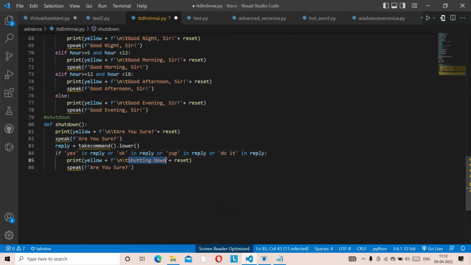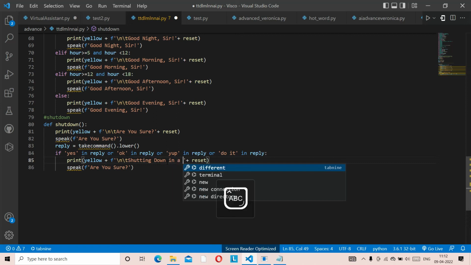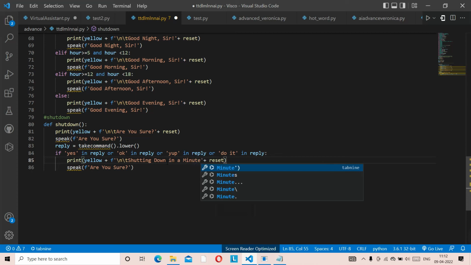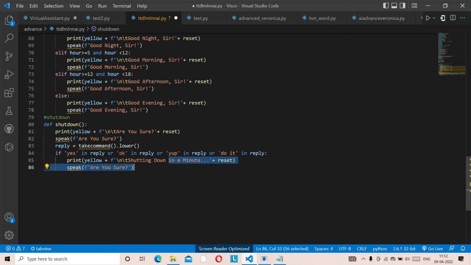And we can copy this thing. Shutting down in a minute could be fine enough, I believe. Okay, wait, let's do one thing. Let's put it as shutting down in a minute. Okay, I'll tell you what I'm going to do. Let's copy this, Control C, because in the print statement we don't want the same thing. I don't want that to be repeated. We can just put it right here, Control V. Yeah, that should be fine enough.